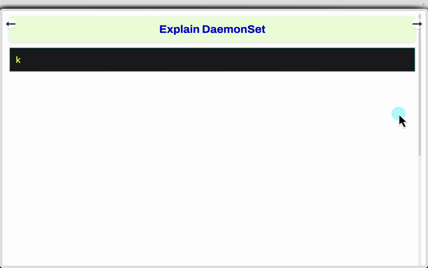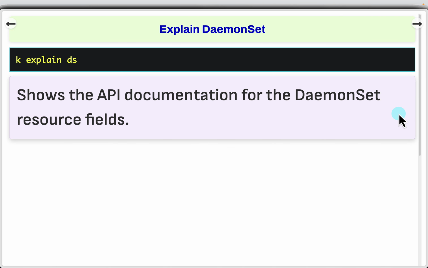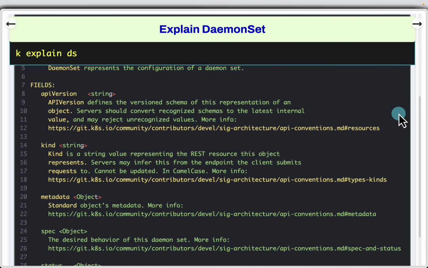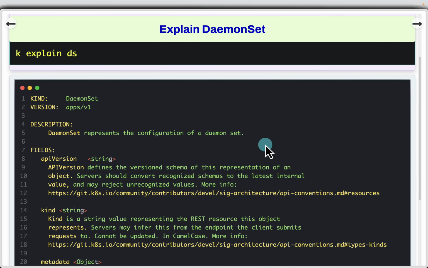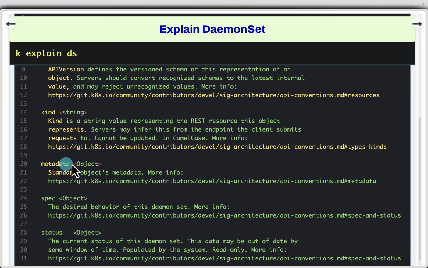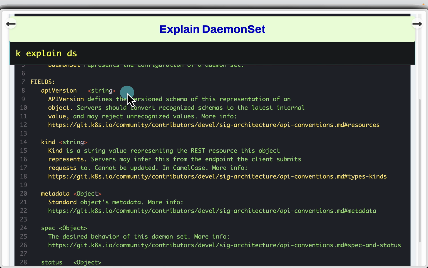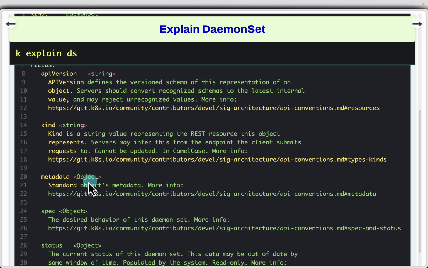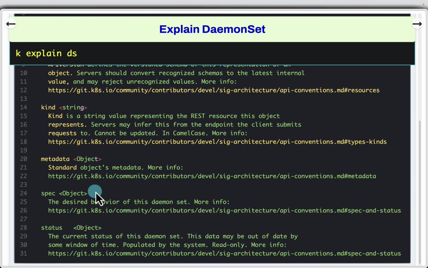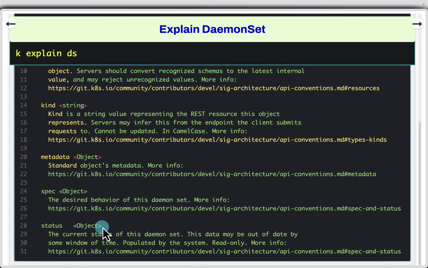Explain daemon set. So k explain ds. So this will show the API documentation for the daemon set resource fields, and output may look something like this. So this is more for understanding how the ds daemon set object is constructed. So it has API version, kind, metadata, and you will see what is the type. So string, metadata is object, and inside that you can drill down what is part of metadata. Then spec is also an object, status is also an object. So this will give you high level fields.